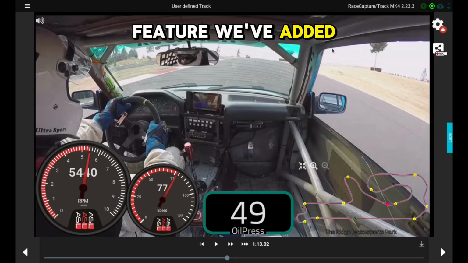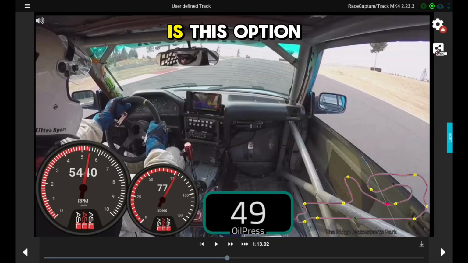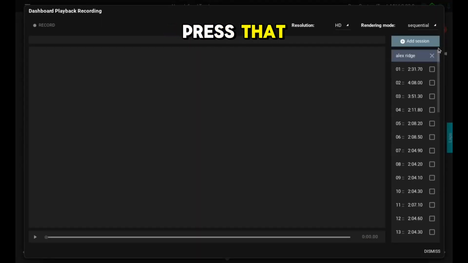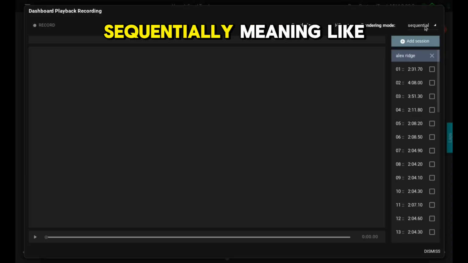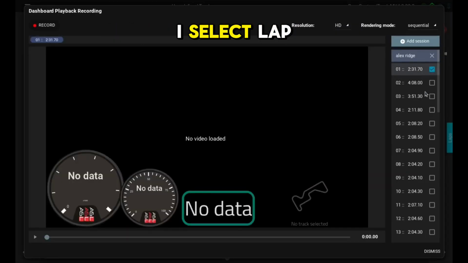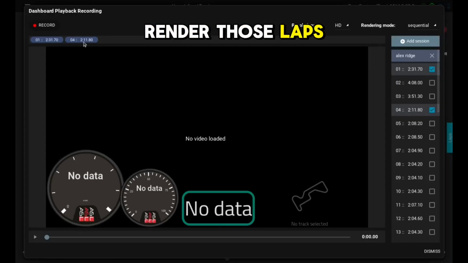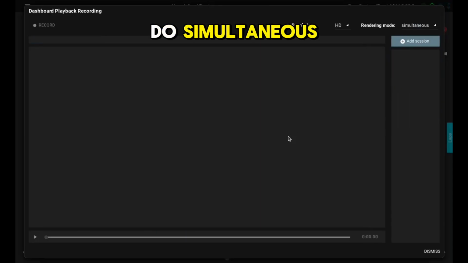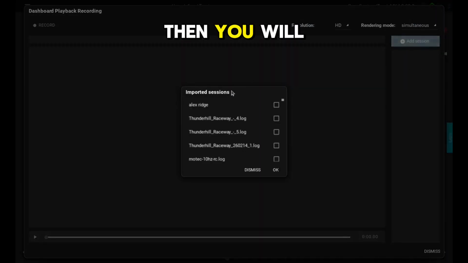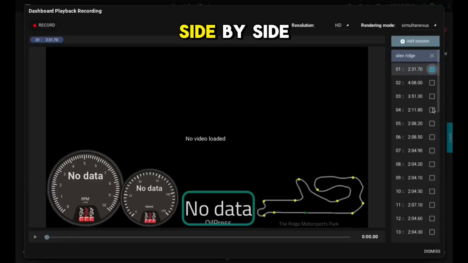Now, the new feature we've added in the RaceCapture app is this option to record. And once you press that, you can go in and select laps that you want to record. So you can do that either sequentially, meaning let's say if I select lap 1 and then lap 4, when you render it, it will render those laps in order. And if you do simultaneous, then you will see the laps side by side.